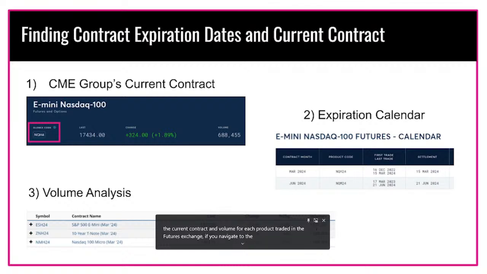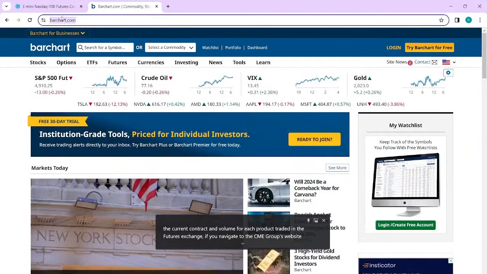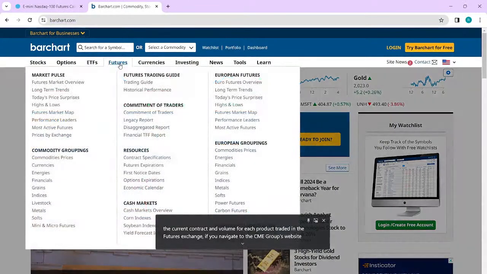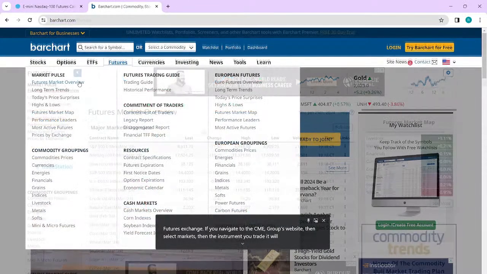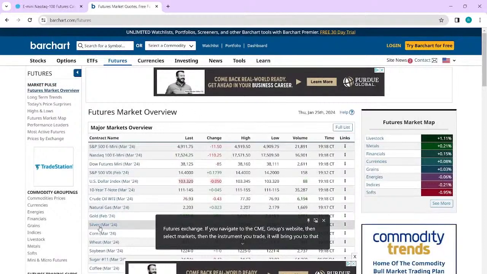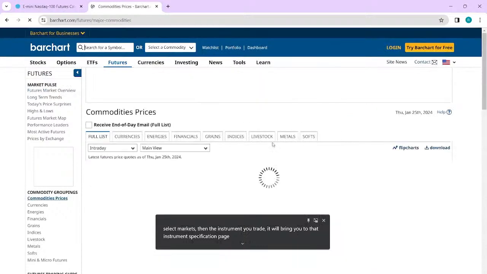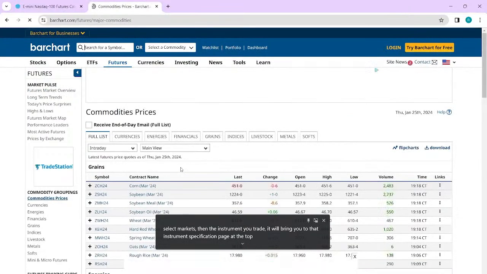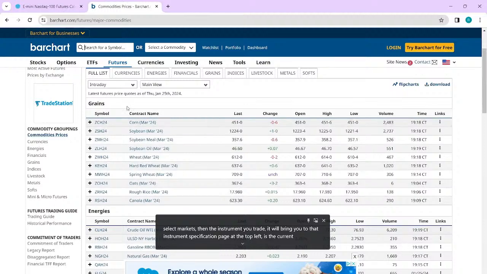A great tool for checking the volume of different contracts is a website called Bar Charts. Let's navigate there. Navigate to barcharts.com. At the top, select Futures, then Futures Market Overview. This gives a table of futures contracts and relevant information. Now click on the link that gives you the full list. This will break out all of the different subcategories, and you can narrow in on what you're looking for.